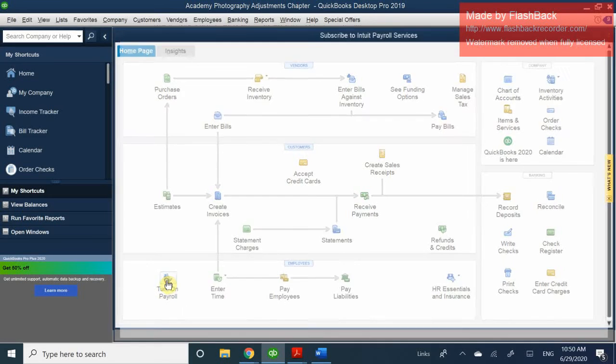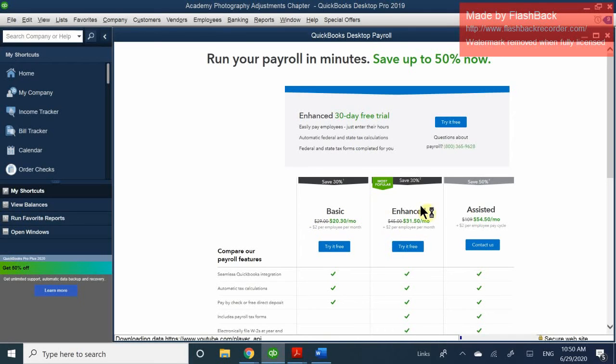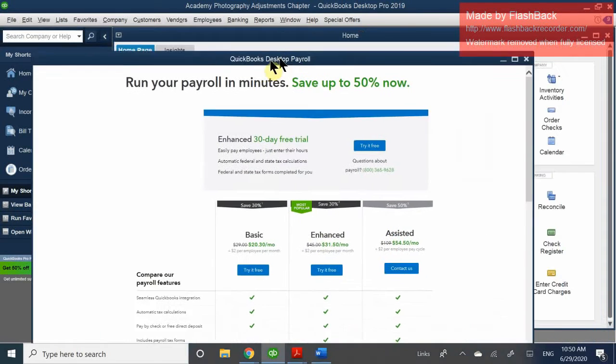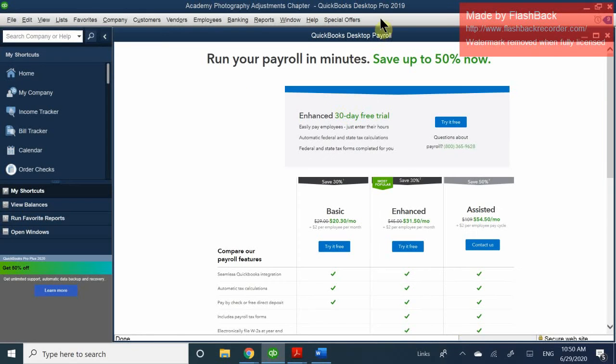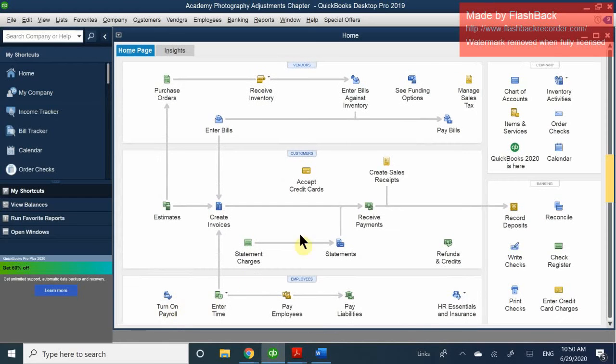If I were to click this is where it tells me, hey, in order to turn on your services, you need to select one of these three options in order to pay for payroll services. Because we don't have it, that's how you can toggle it there. It's just clicking that button.